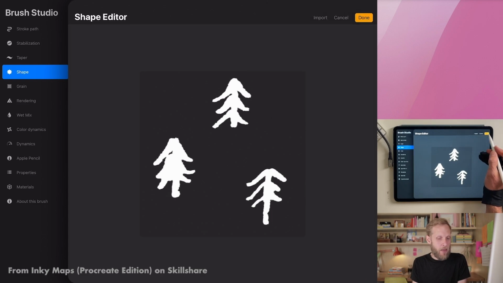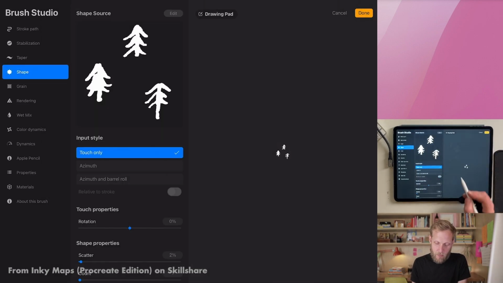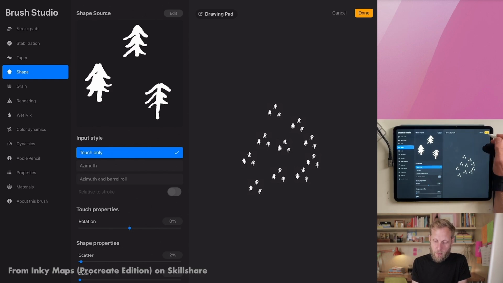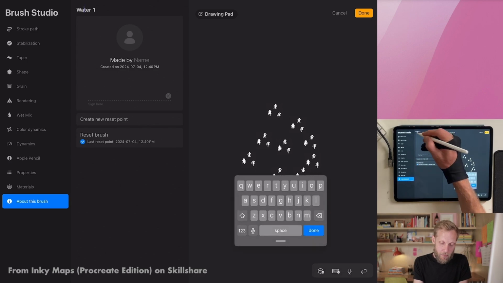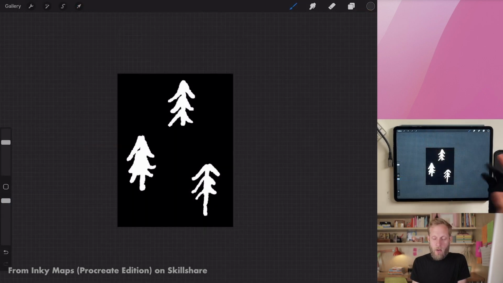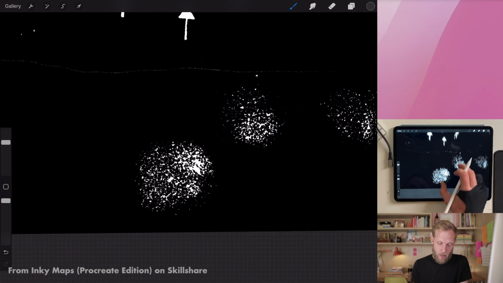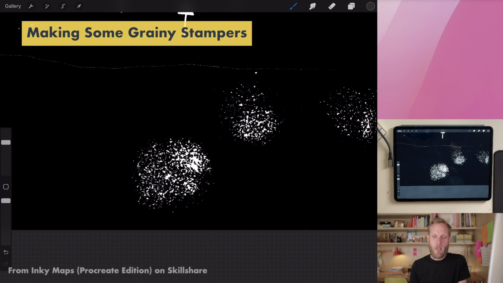And I'm going to hit done and done again. And this gives me my tree stamp brush. Don't forget to give your new brush its own name. And now I'll just finish my set off of my stamp brushes. All right, so I've made a few stamp brushes that I think I'll be using in my map, but I also want to get those sponge textures in as well.